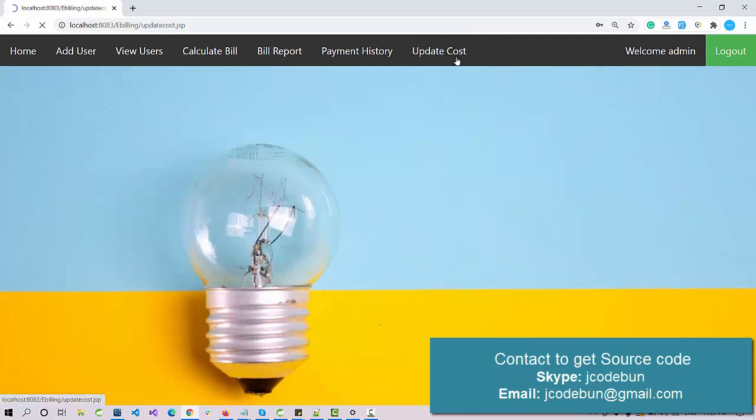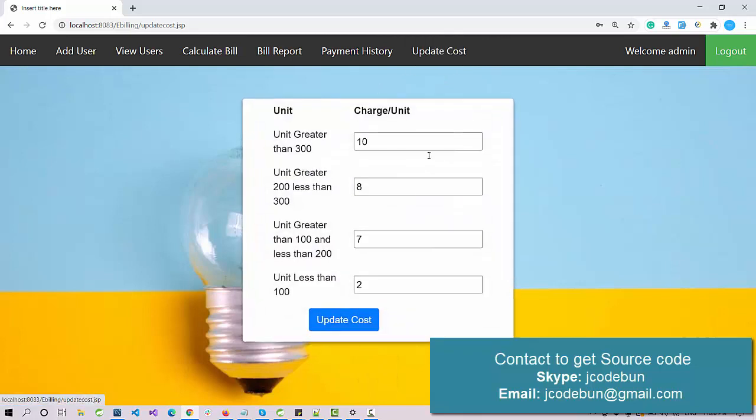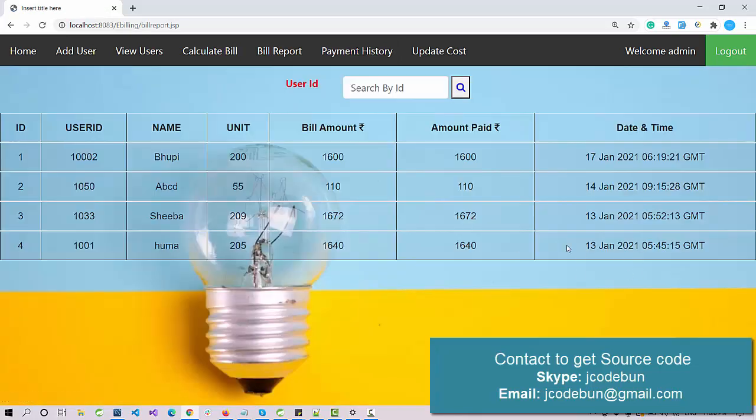Here we have an update cost option. When you click on update cost, it opens a pop-up. If the units are greater than 300, the charges will be 10 rupees per unit. If it is between 200 and 300, the charge per unit will be 8 rupees, and similarly 7 and 2. According to this data, it will calculate the bill and generate it accordingly.